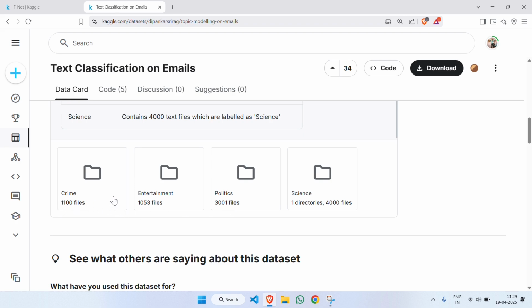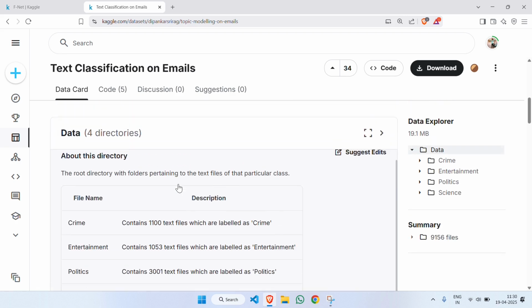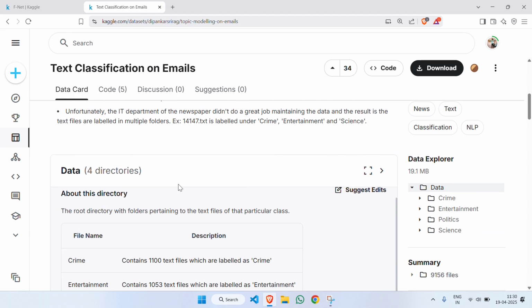So you notice we have 1100 files in crime, 1053 files in entertainment, 3001 files in politics, and 4000 files in science. It's an unbalanced dataset. Remember this. This is the dataset through which we will implement our model. And let's go to the model part.